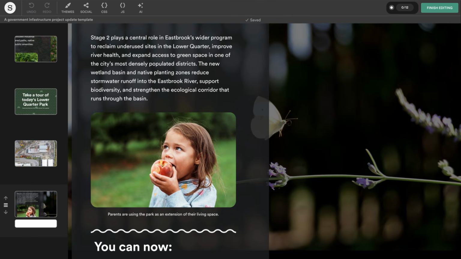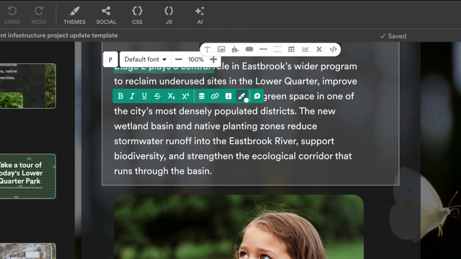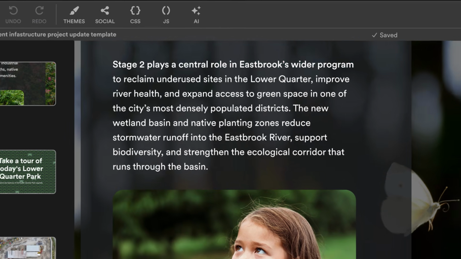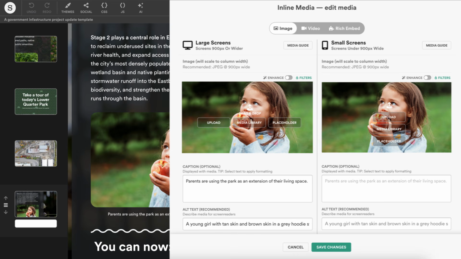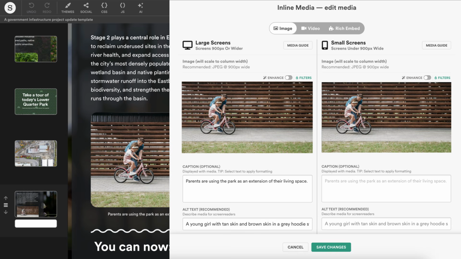In the Shorthand editor, all text is edited and styled in text boxes like this. Images and videos, which we call media, can be added and adjusted in the side panel like this.